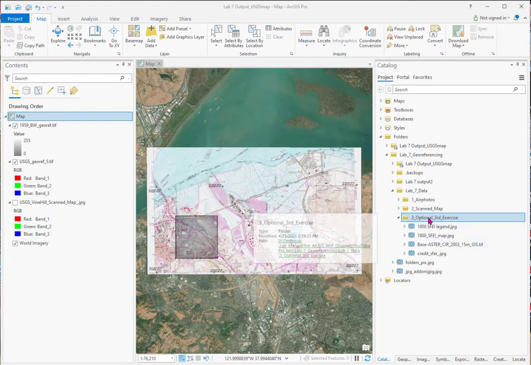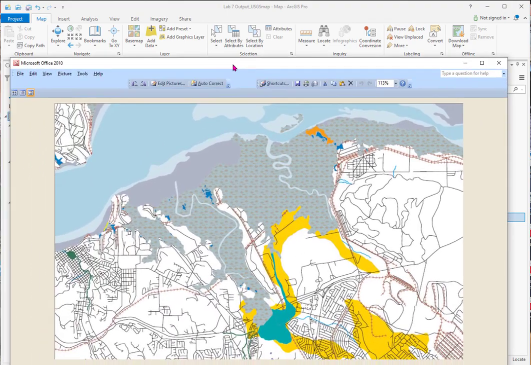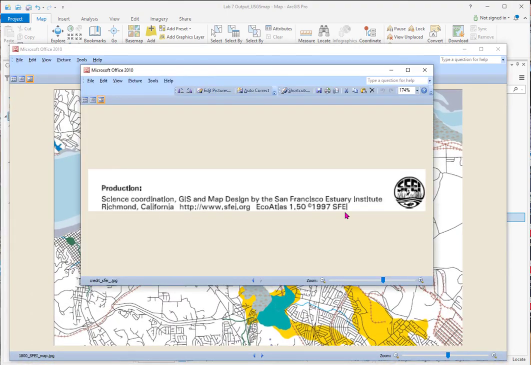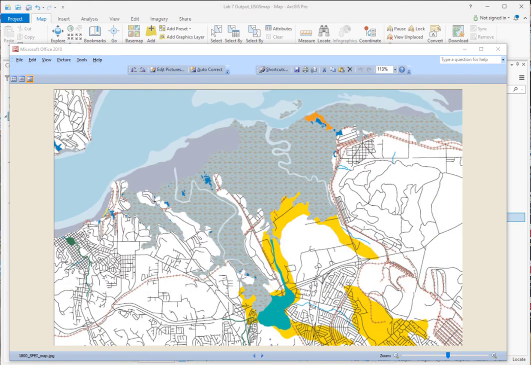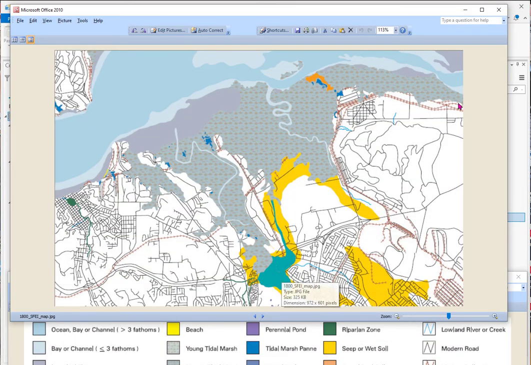The third exercise is an interesting one where you take a map of the wetlands in 1800 interpreted by this group, the San Francisco Estuary Institute, Richmond, California. And you can see with the legend lots of change. And what you can use for the georeferencing is all the infrastructure that they took off the USGS topographic map. So it's a very rapid georeferencing and very informative if you're looking at changes along the shoreline or what's happened to the interior wetlands over the last 200 plus years.